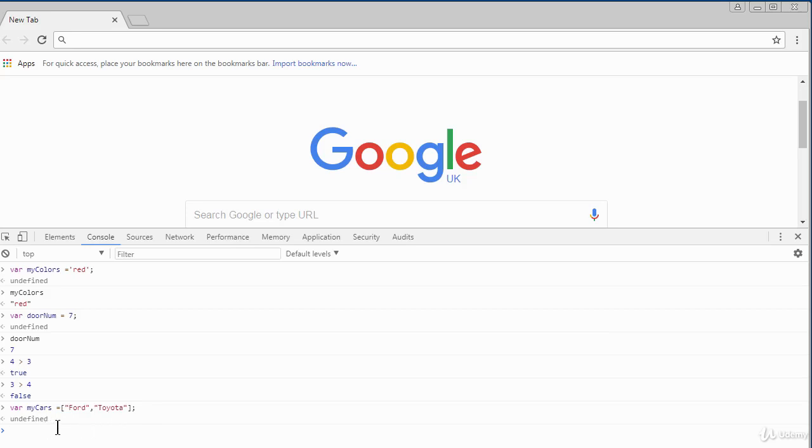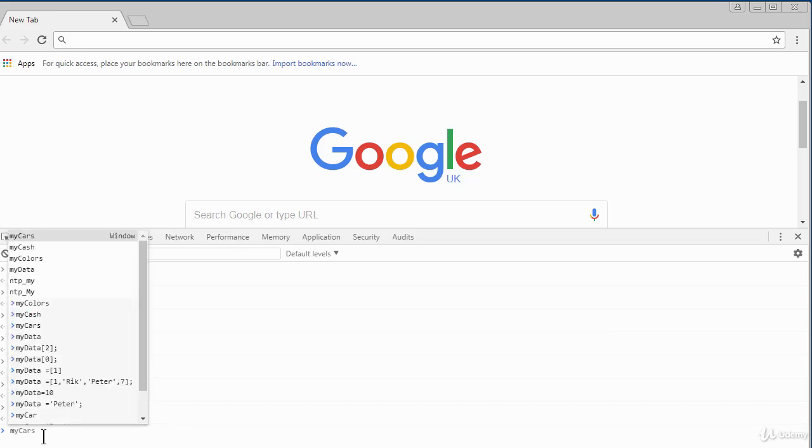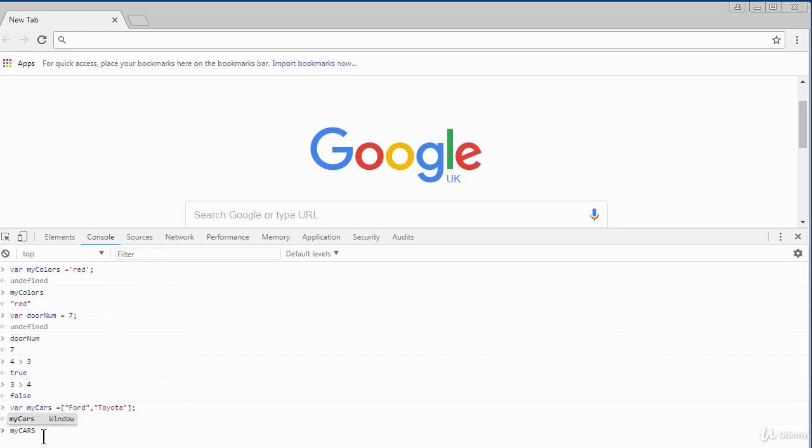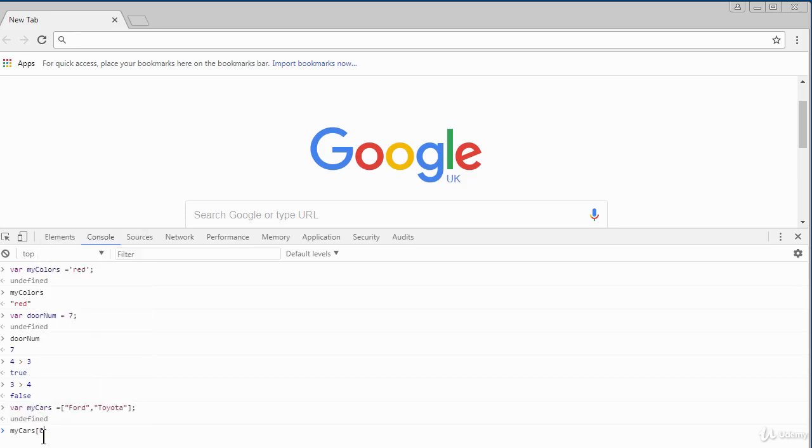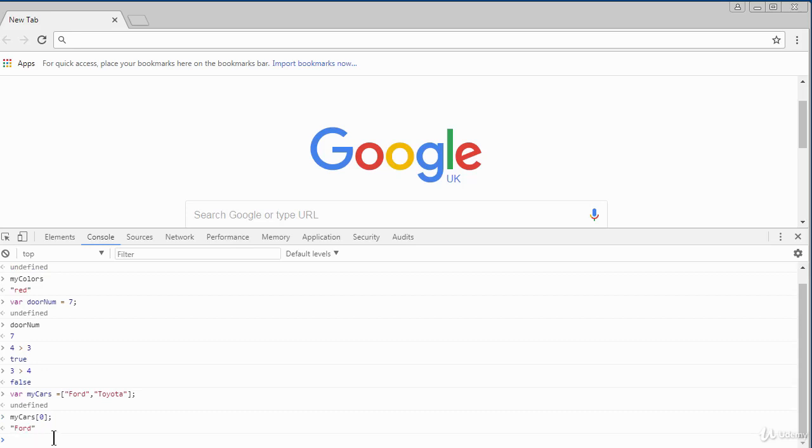Say for example, if I wanted to access value number 1, this is index 0, which is Ford. All I need to do is type in my cars, in lowercase, and then in square brackets, I type in 0, which will represent the index I'm trying to target, and that should return, you can see it has returned Ford.